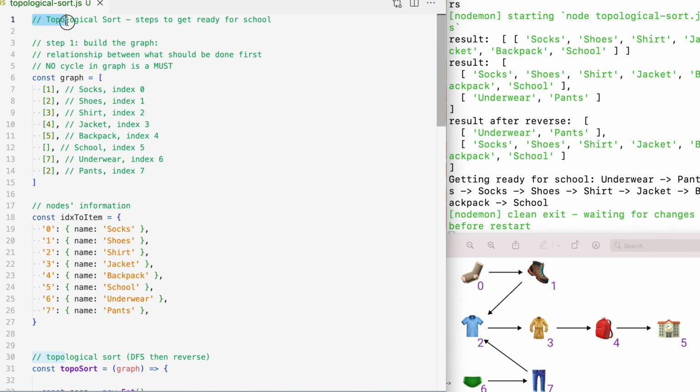Next, we're gonna have a look at our implementation for topological sort to have the steps to get ready for school. Now the first and most important part is building the graph. The graph is gonna hold the relationship between what must be done first. And having no cycle in the graph is a must.